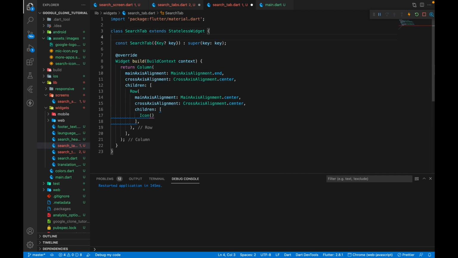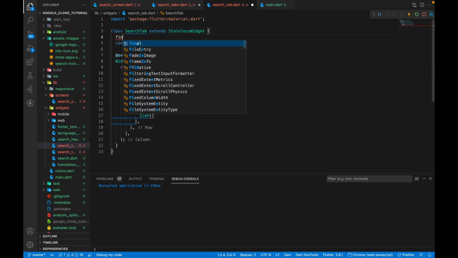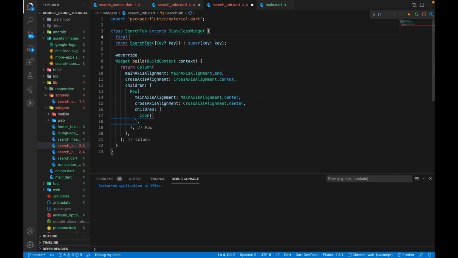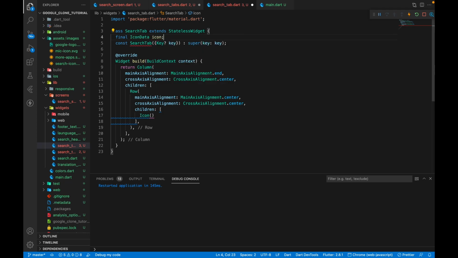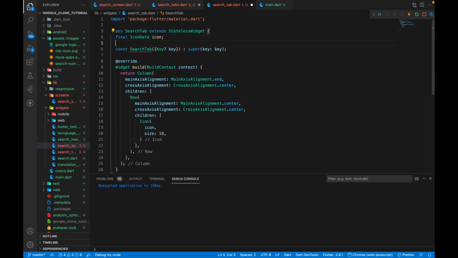Now the children will be first of all the icon, and we have to accept that icon from the parameter from the constructor, and then we can call final icon data icon. Make sure to add icon data, not icon, because, well, we are using icon over here, so it requires an icon data, so we can pass an icon. Then the size will be 18, and we again need to have another variable called final bool is active.